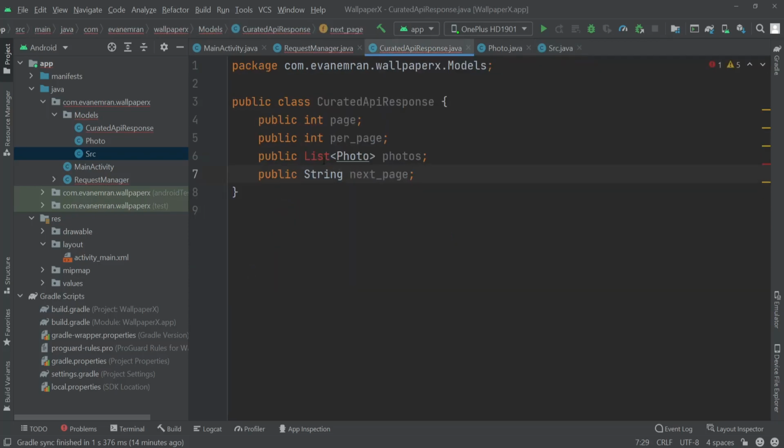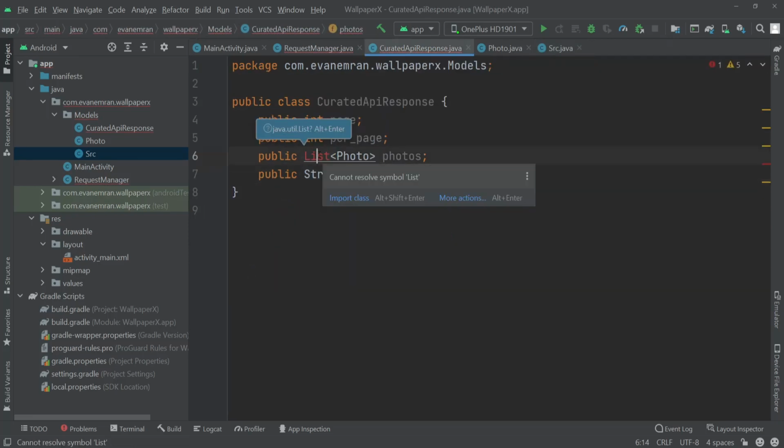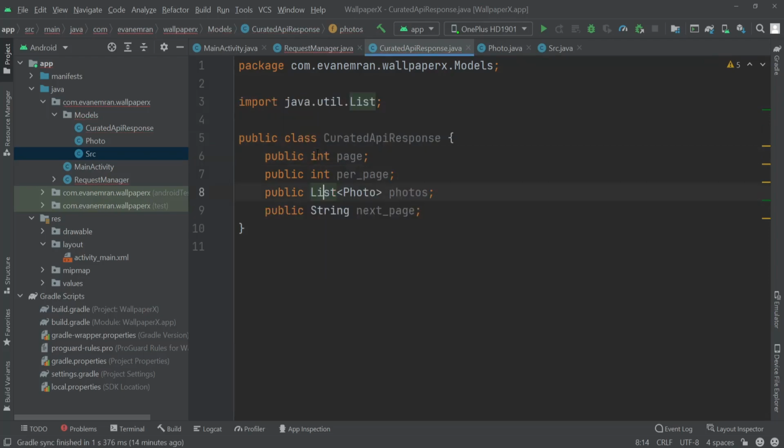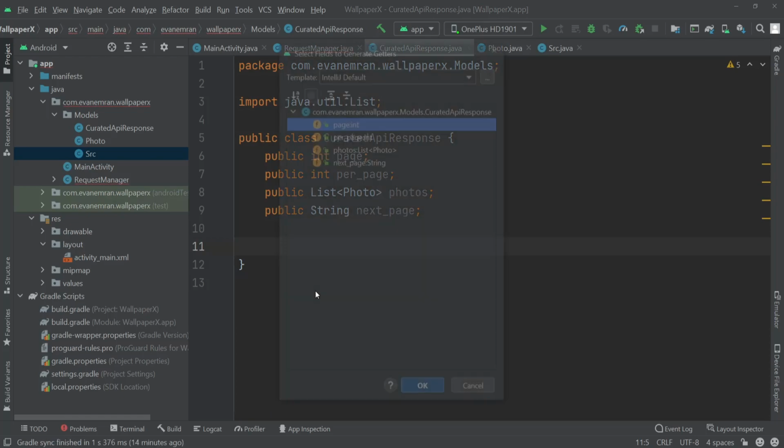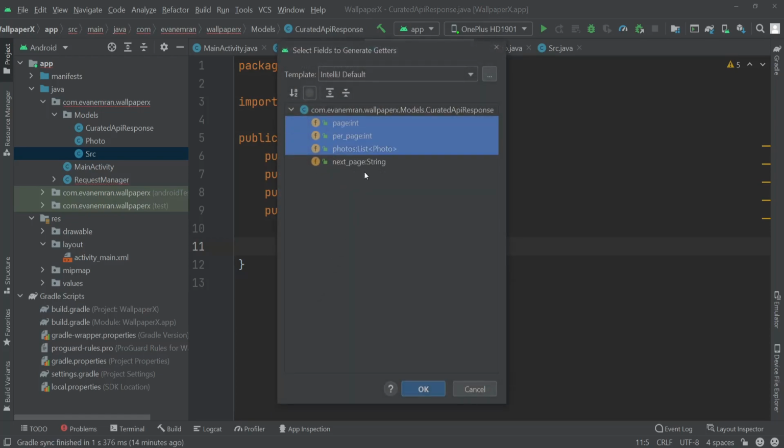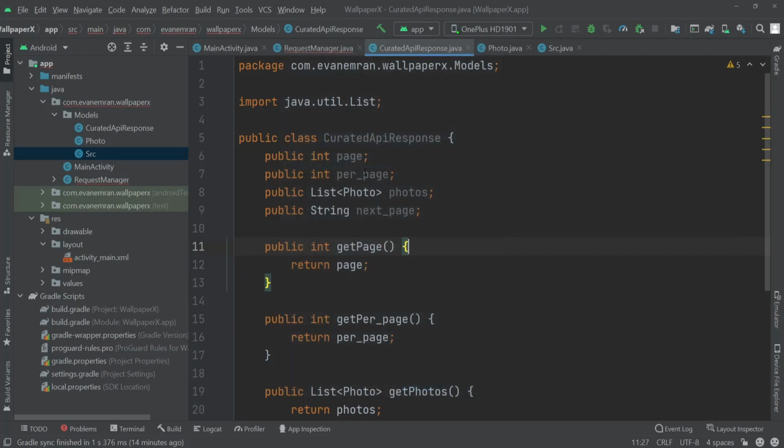So now as you can see it's done. If you get any error like this, you just have to click here and click on this import class, or you can also click alt enter to solve this. Okay, so now we got our objects, but we have to add some more things, like we have to create the getter objects. So I'll just right click here inside an empty space, click on generate, click on getter, and I'll select all these 4 objects and hit enter.